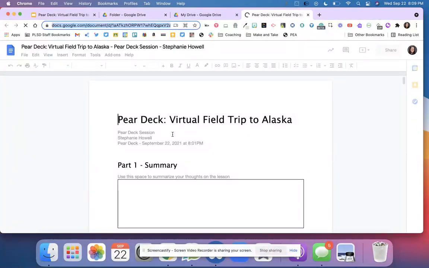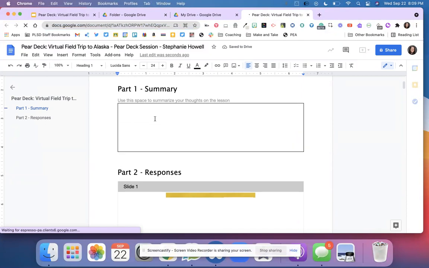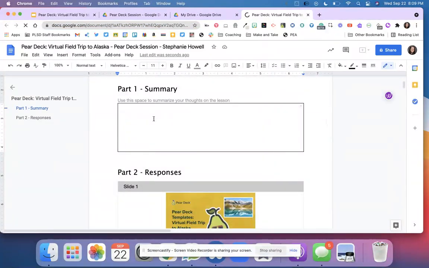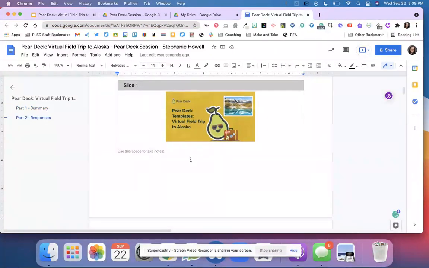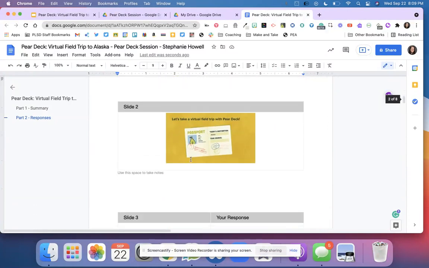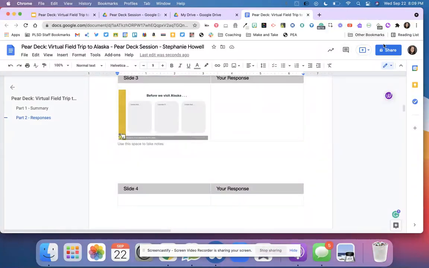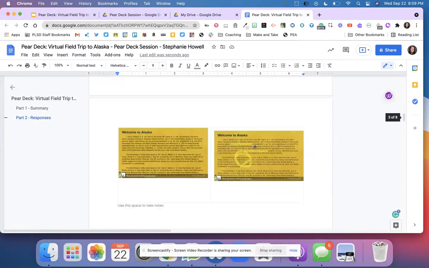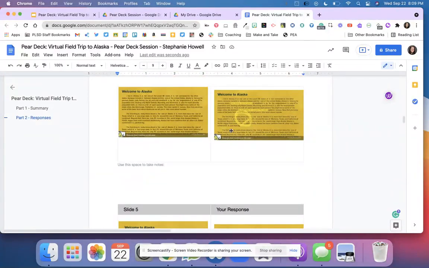So right here, here's the Google document. Again, this will be emailed to the students and the kids can come back in. This is great for retrieval practice and they can write a quick summary. They can write their responses about any of these slides. I could add comments. They could share this with their parents. And it's just a great place to get students to really reflect on their learning.